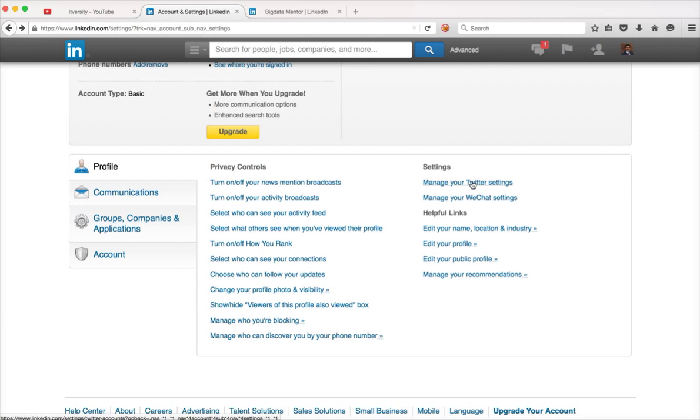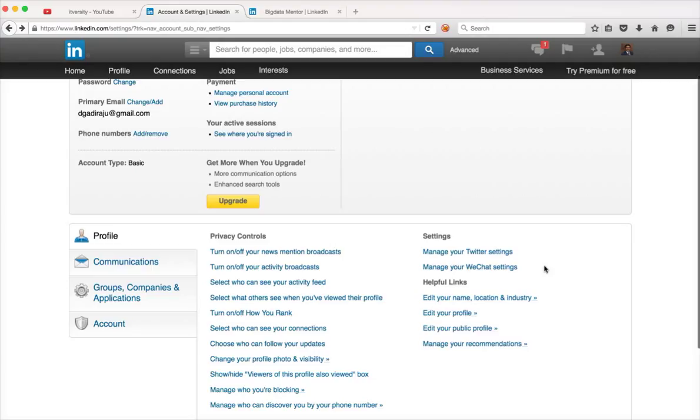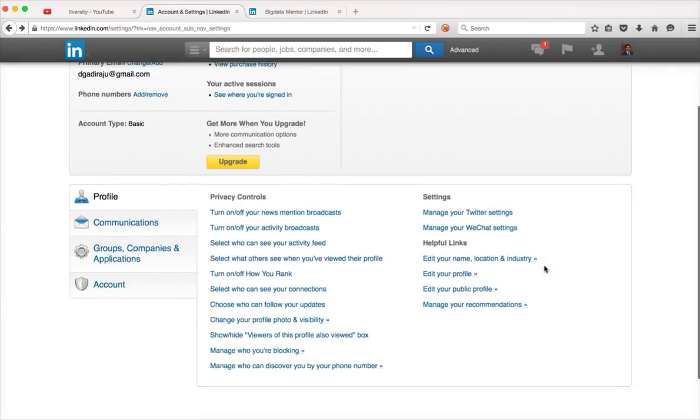Okay, and other settings are manage your Twitter settings. So you can connect your Twitter account to LinkedIn. It's pretty straightforward. Just click on this and add a valid Twitter account, and it will authenticate, and you will be able to connect Twitter with your LinkedIn and share information through tweets also.